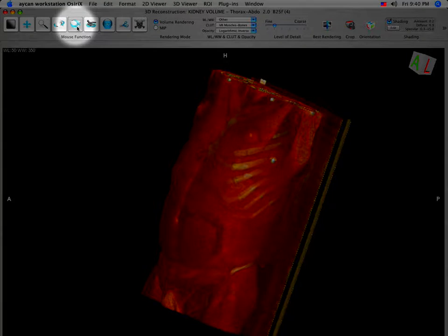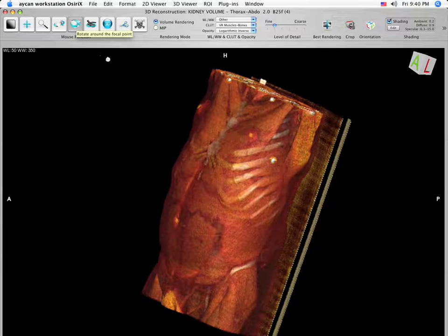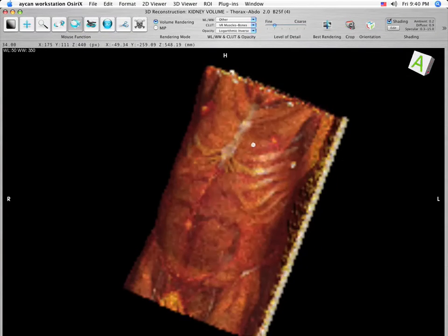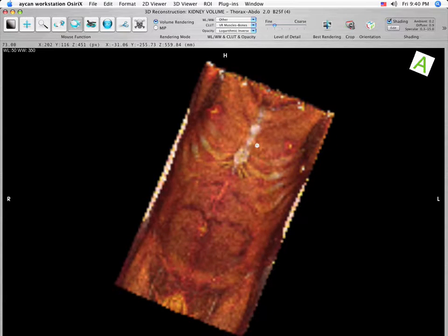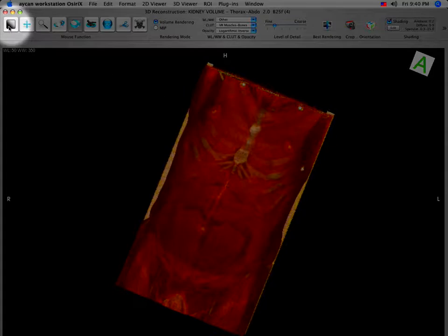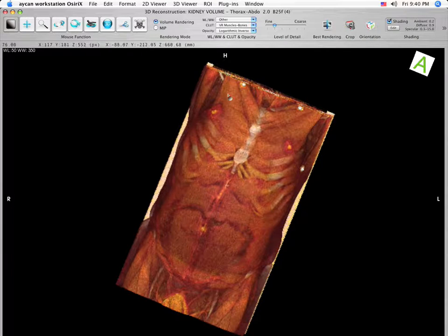Note that the rotate icon is active. Rotate the volume into a coronal orientation by holding down the left mouse button and dragging the mouse cursor over the volume. Single left-click the window level icon.